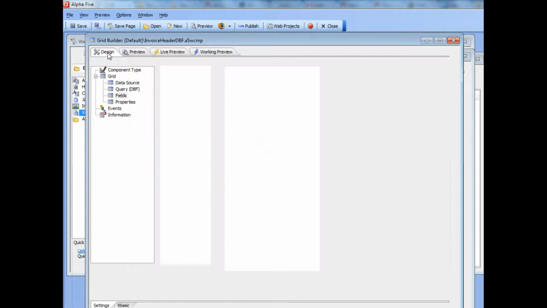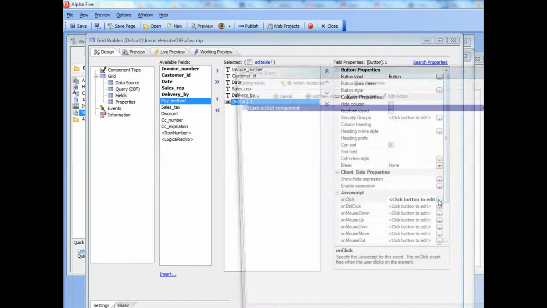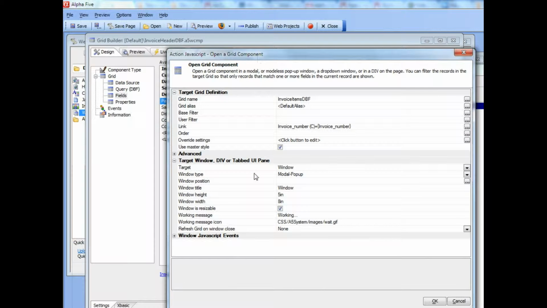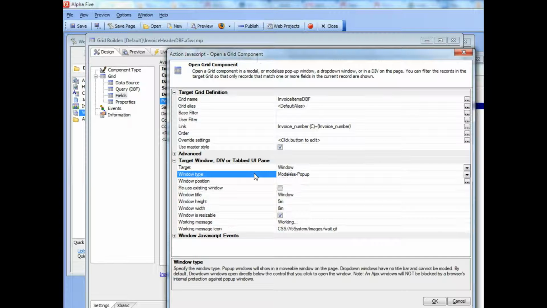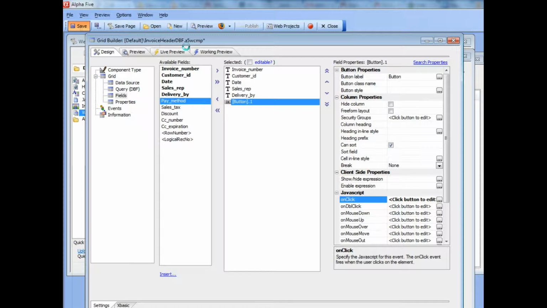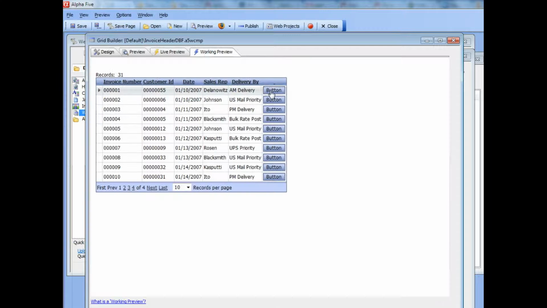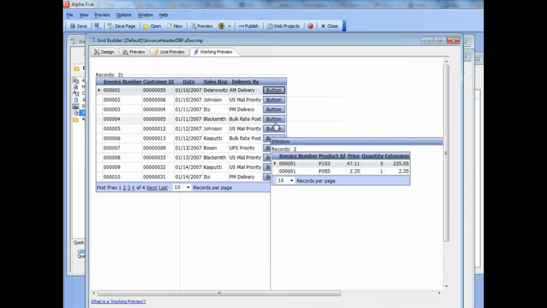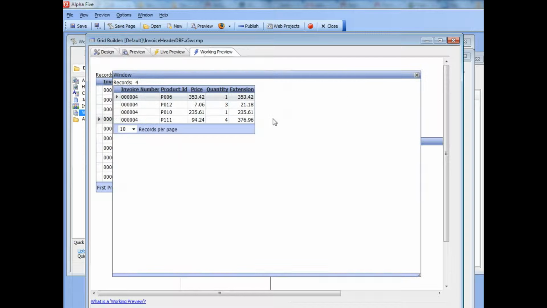So now let's go back to design mode and edit this, and we'll edit our action, and now we'll change it from a modal pop-up to a modeless pop-up. So let's go ahead there and save that now, and now go to working preview. So you can see now that that window is open, but I'm free now to go and click the button again, and that'll open up another window. So now I have two windows open.